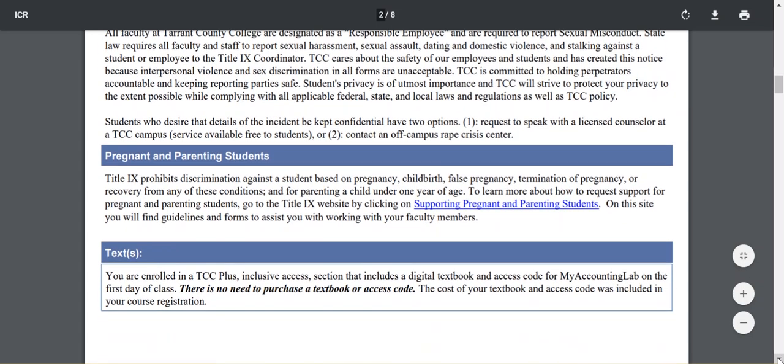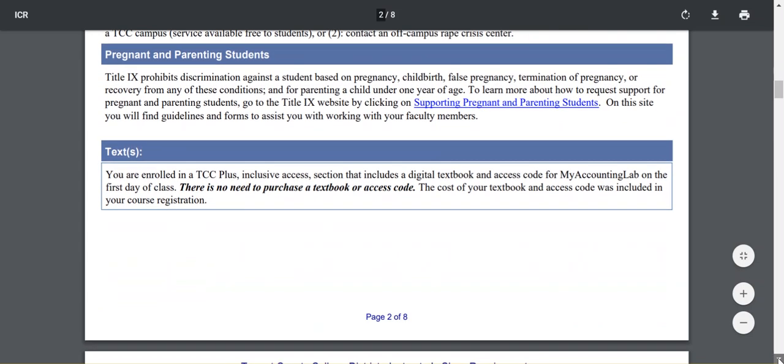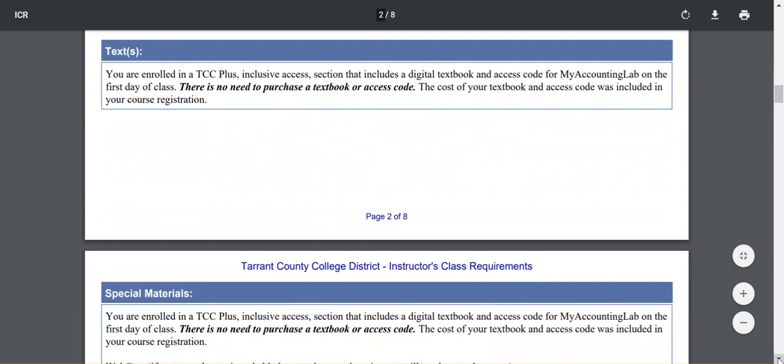And again, I'll let you read all of that. Now, the textbook. This is what we call a TCC Plus class, or inclusive access, which means that your textbook was included in the price of your tuition. That includes your textbook and the access code for My Accounting Lab.